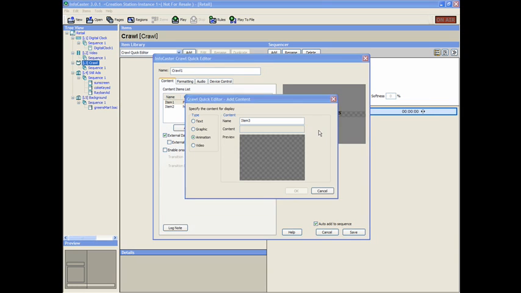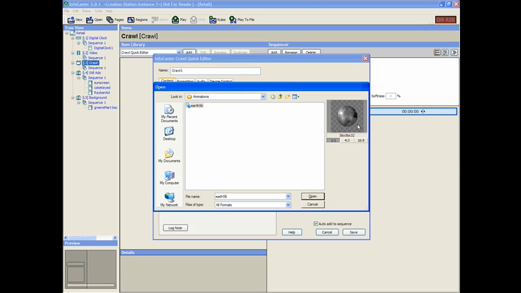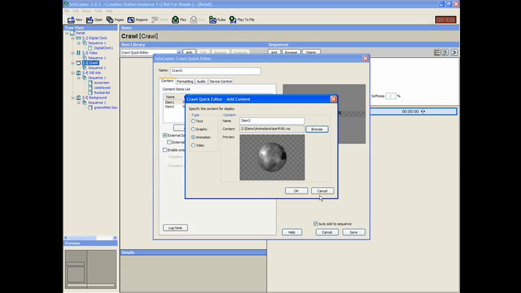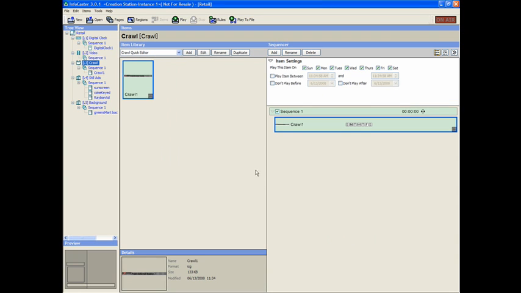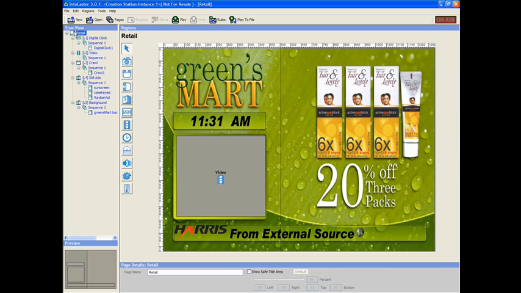Can also add animation elements. And then once I have the items in here that I wish, I can then place the items just by dragging them where I want them to be. I could add more crawls here with different other pieces of information in the same space, but we're going to continue with other regions.